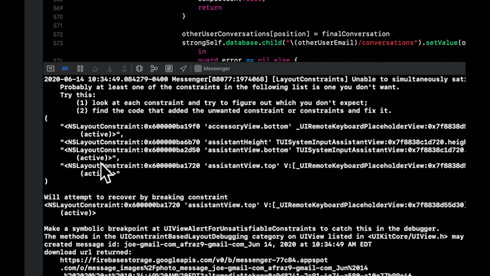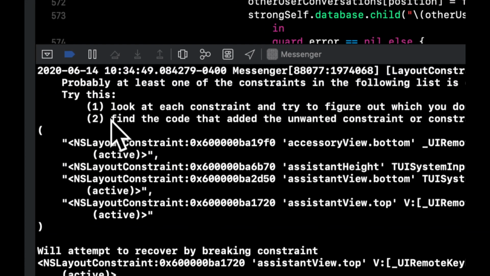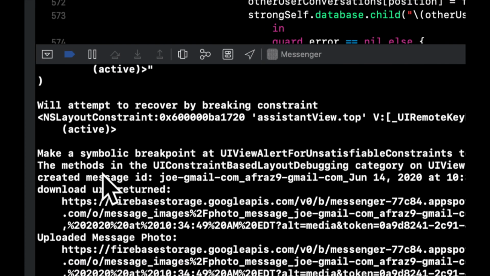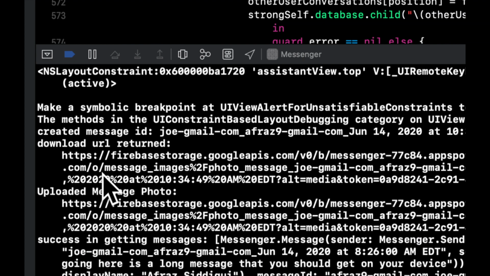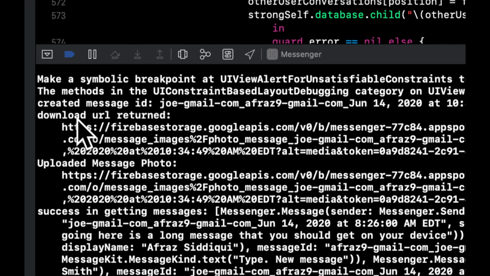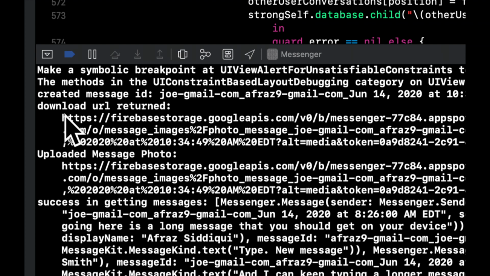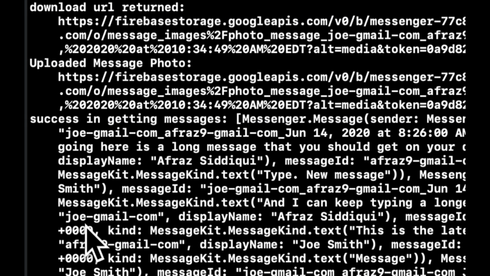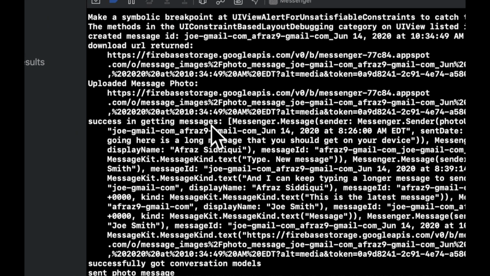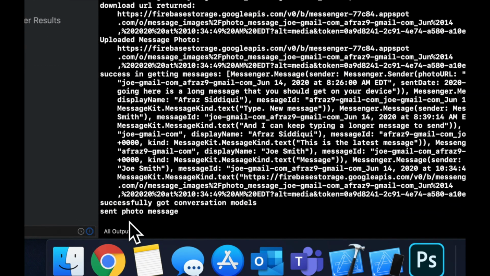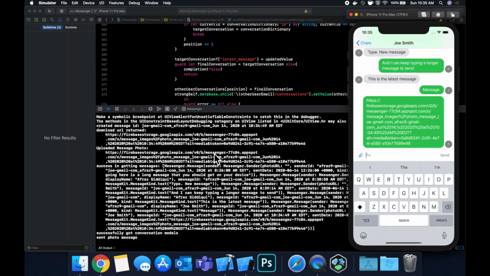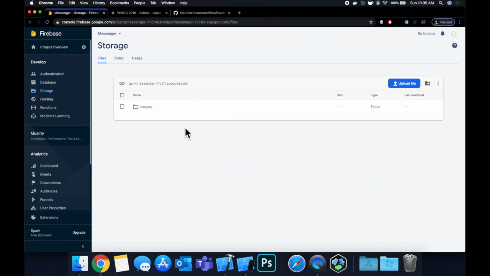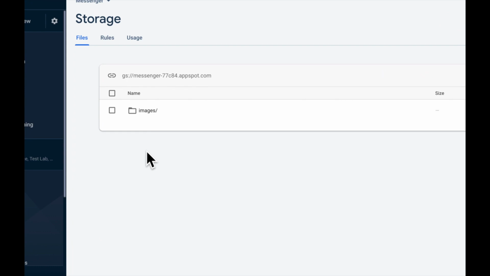But again, if you look over here to what actually happened, ignoring these warnings at the top, we should have successfully uploaded the URL. So here's a download URL that we uploaded the image to. Uploaded message photo, which is looking good to me. Success in getting messages. It basically updated because we added the new message. And that's looking good.